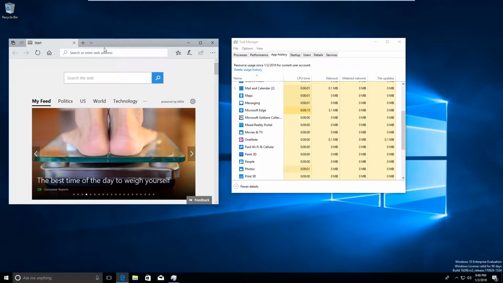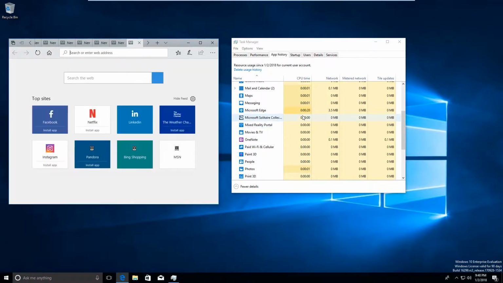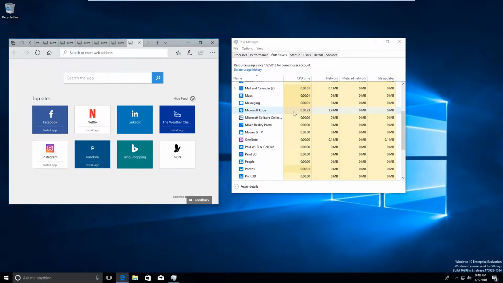So if I was to open a lot more tabs here, so let me quickly open up a lot of tabs. That's a lot of tabs. You notice it's probably going to start using up more CPU time at a faster rate. And your larger applications are going to use more of this CPU time because they're using up more processing power.